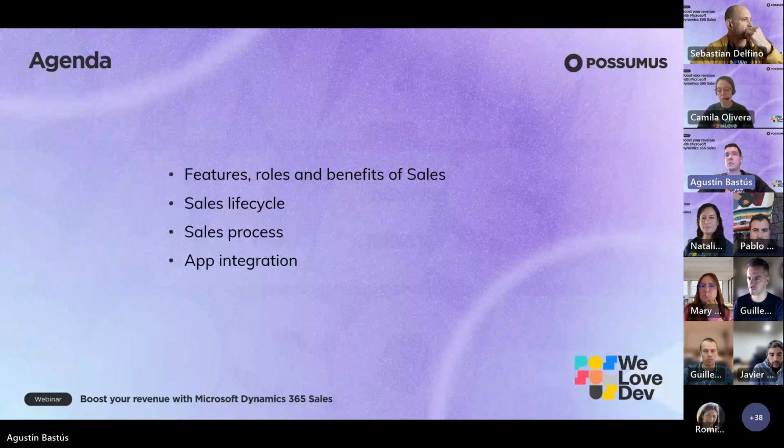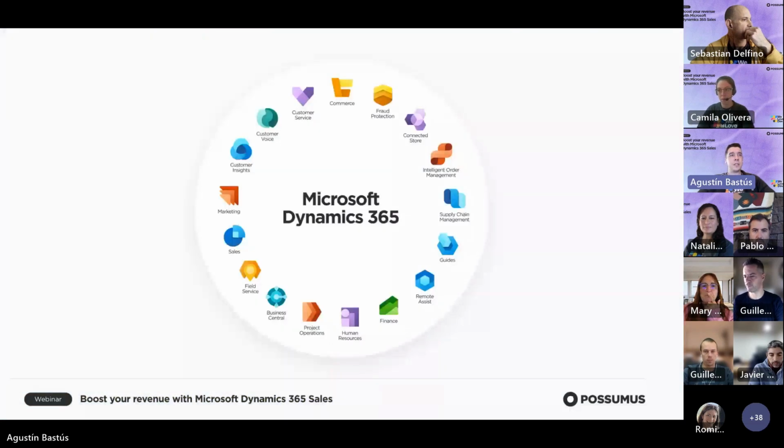Okay, let's go ahead and look at this first. Sorry for the flashlight. I know it's very bright.